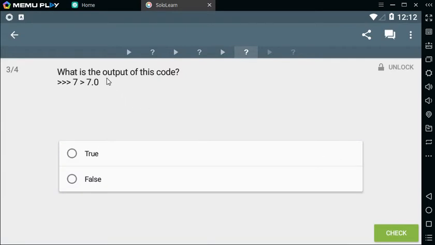What's the output of this code? 7 is greater than 7.0. Logically, mathematically, this is not going to be true, because 7 expressed as an integer is not any greater than 7 expressed as a float. So I'm going to say that this is going to be false. There's no option for error, and I was wondering if maybe it would throw an error because these are two different data types. But since that's not an option, we'll just say false.